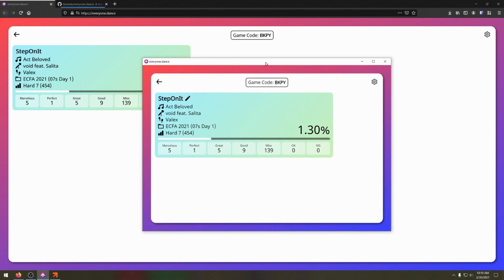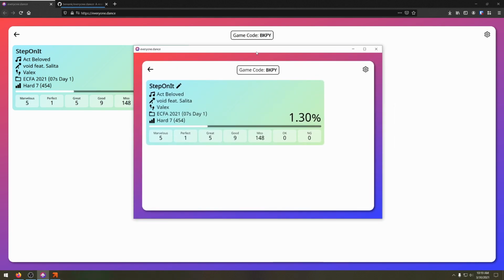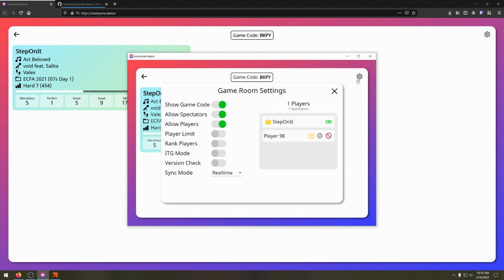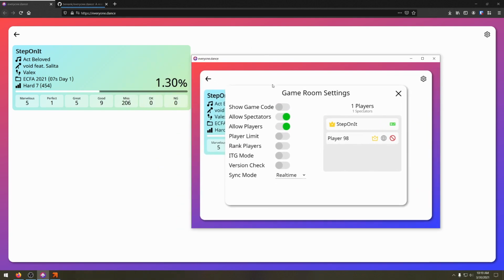And now let's dive a little bit more advanced into some of the newer settings that I've added in version 2.0.0 of everyone.dance. There's this little settings icon right here. If you click that, you'll see that there's a bunch of different settings for your game room so you can customize it to your needs. For example, you can toggle whether the game code is showed. So in case you don't want to show it on stream, you can simply toggle that.